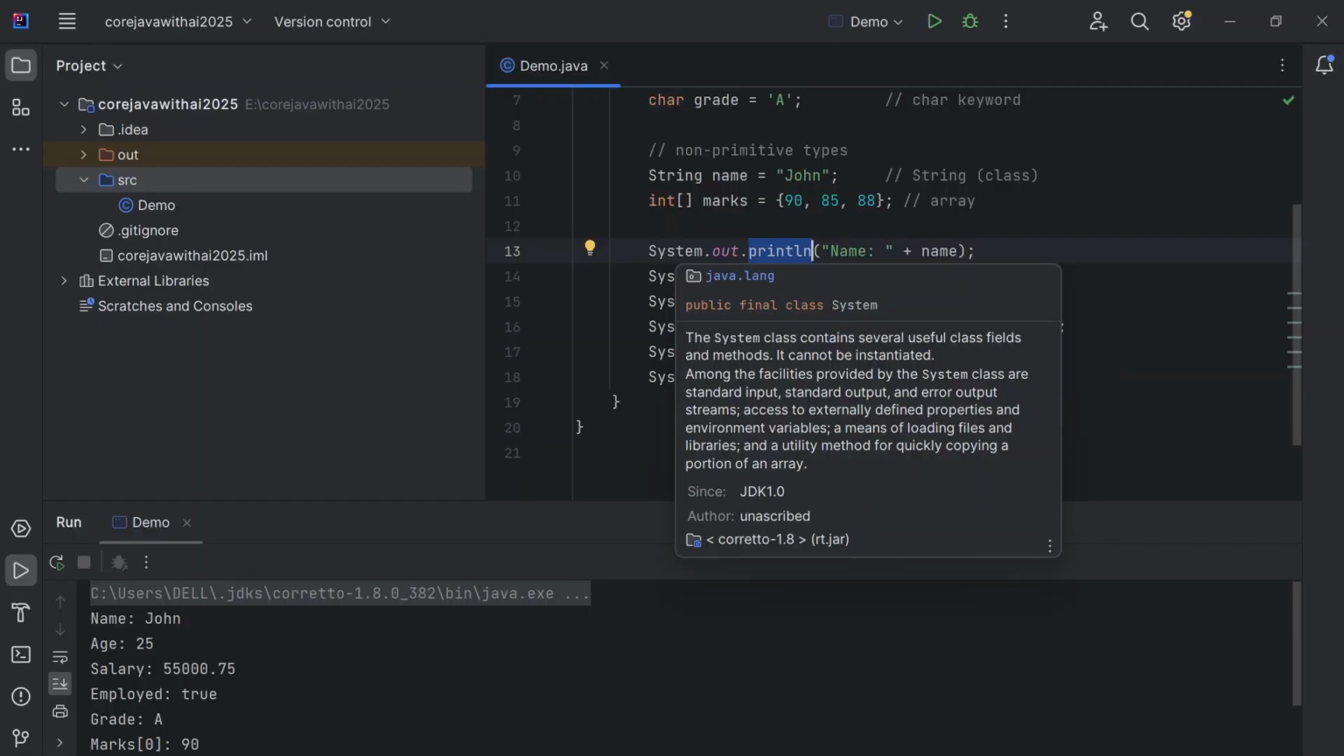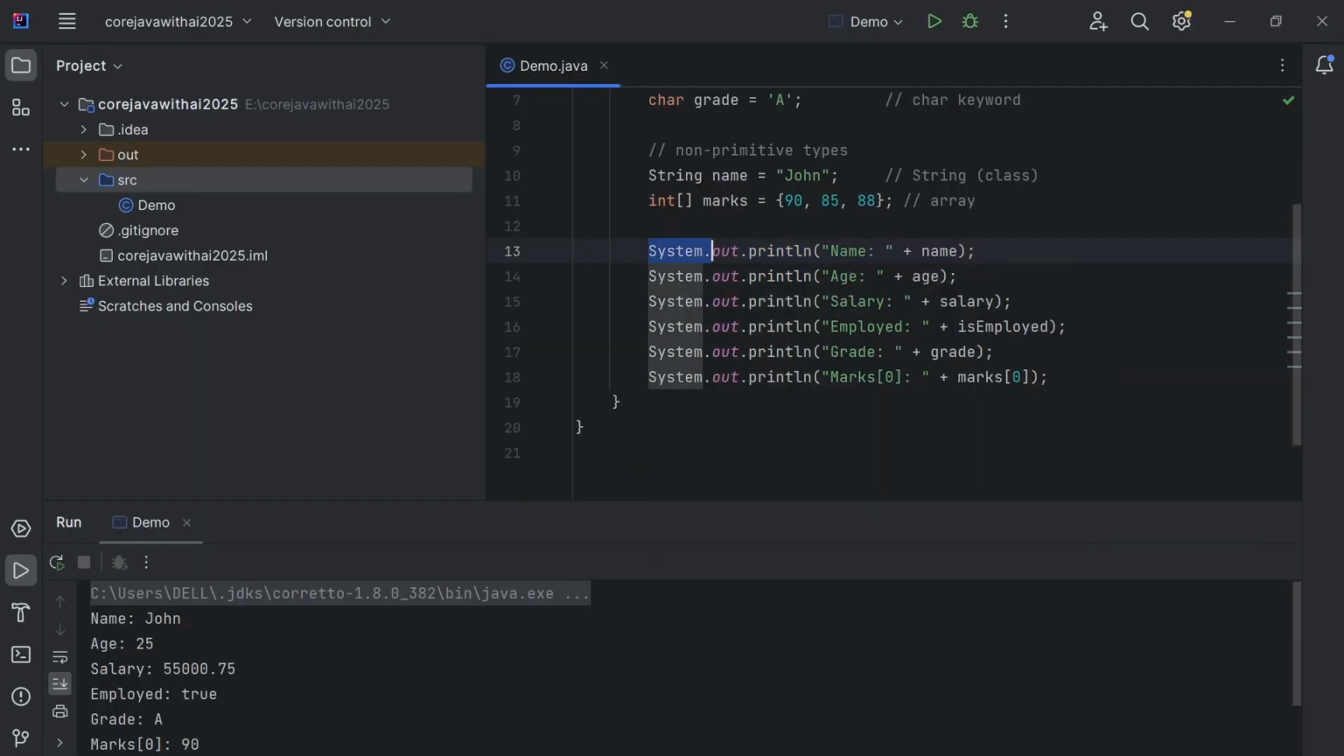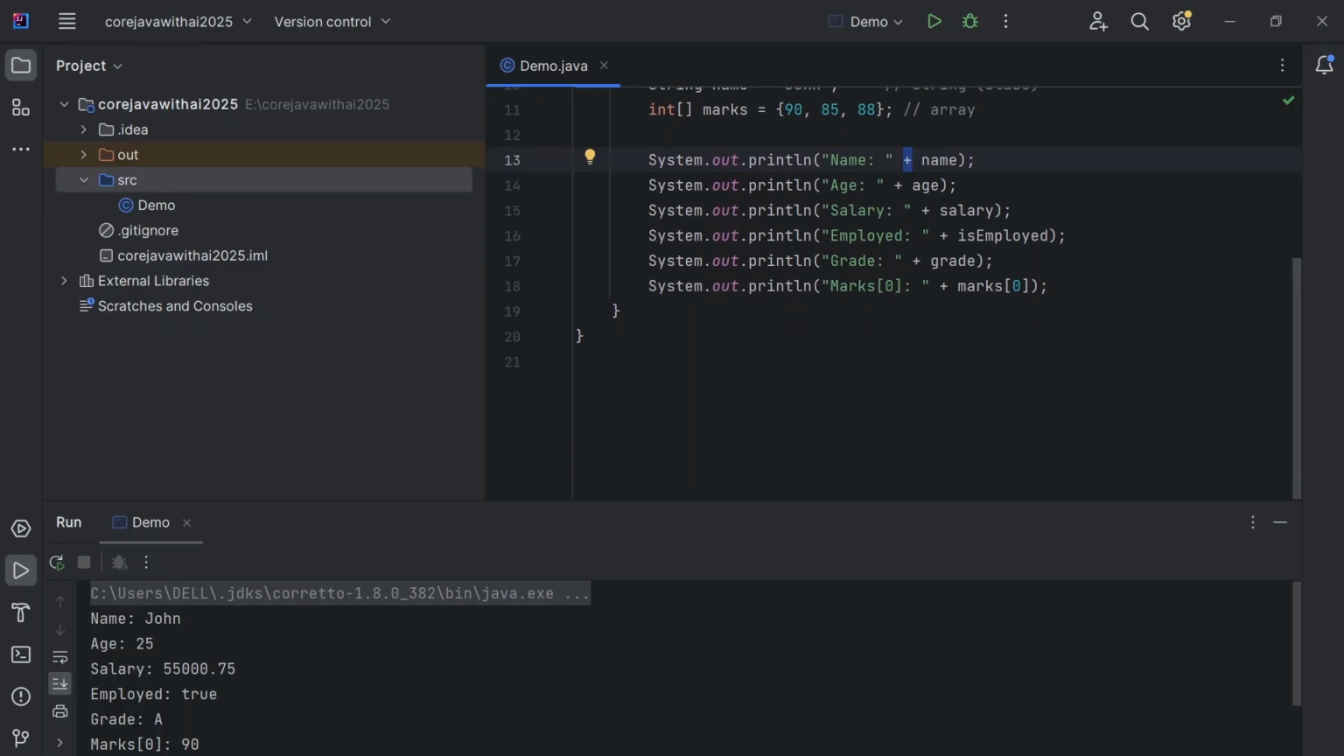But for now, just remember, if we have to print anything in the console, we always write System.out.println. Here we put double quotes to print the string "name: ", colon and space. After this, we add the next string, or any data type that we have to print after the string. We can always append, or concat, it using the plus symbol, adding it to the previous string. So this is how all these values are getting printed here.